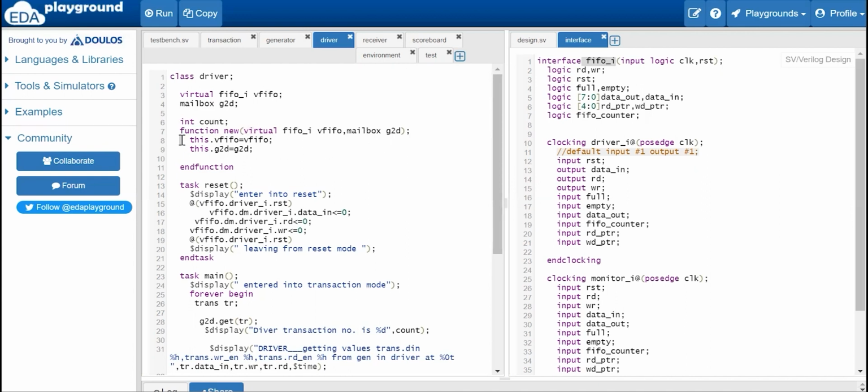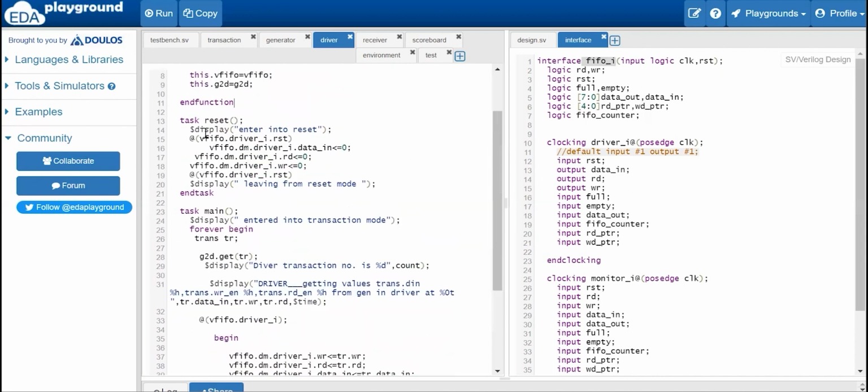Okay, this.vFIFO equal to vFIFO. Why are we using this dot? We already discussed this concept, right? Whenever you are accessing these variables within the class, we need to use this. Outside the class, we need to access through the object. So this.vFIFO equal to vFIFO, this.G2D equal to G2D. End function. Now reset. The first task is reset.